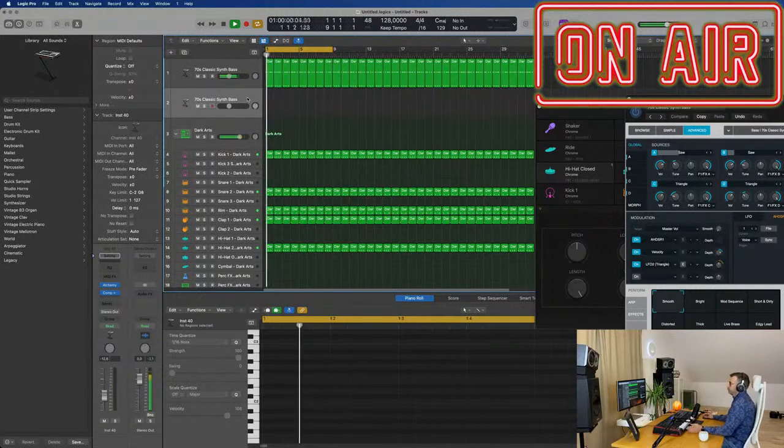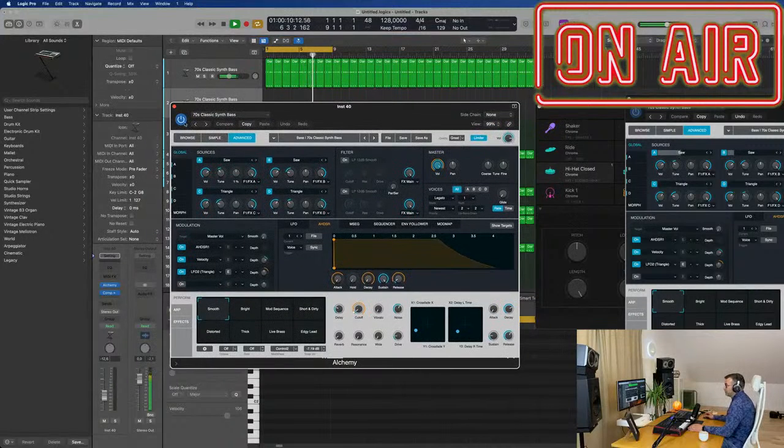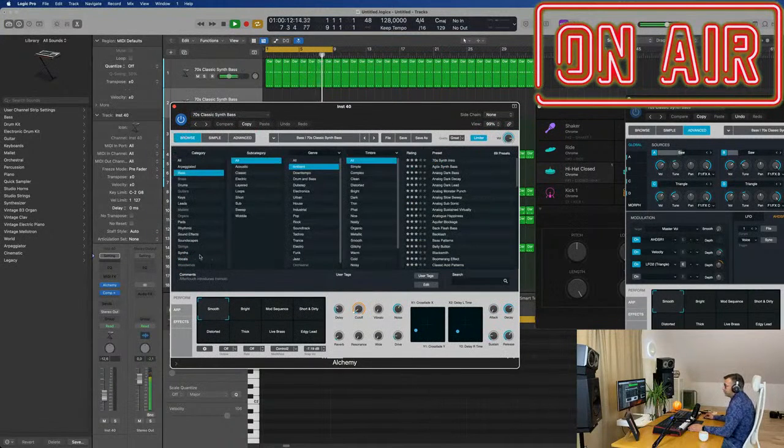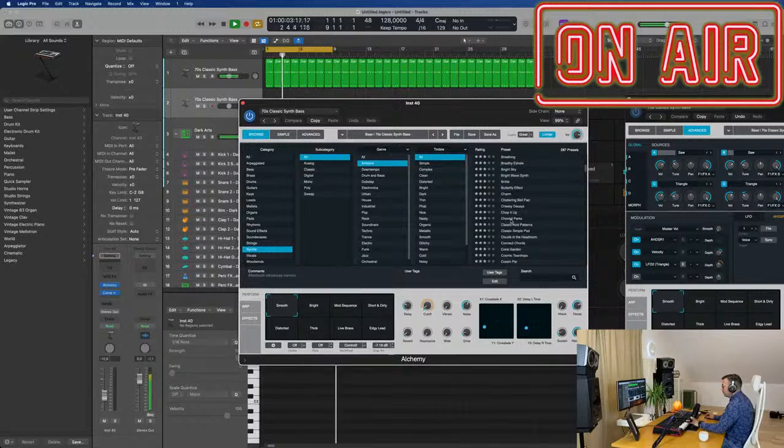Okay, now, obviously, I don't know if I go into another synth yet. No, not yet. I'm gonna continue in Alchemy. Who knows, I might just make this whole track in Alchemy. I'm gonna go into Browse. I'm gonna go into Strings. I'm gonna try to input some kind of chords. I'm gonna pick one random one here.